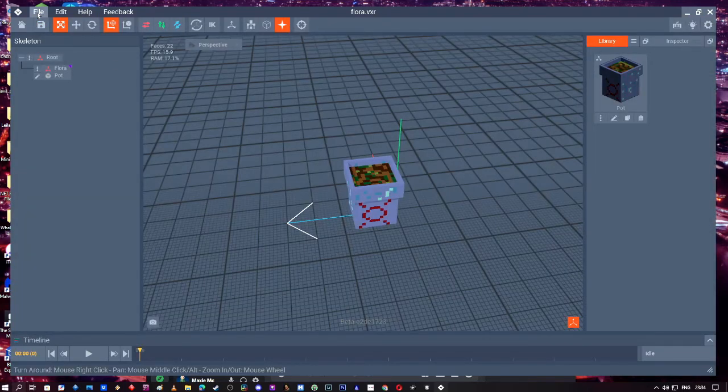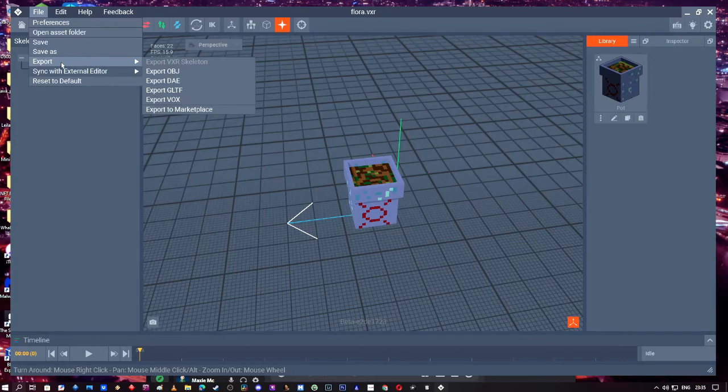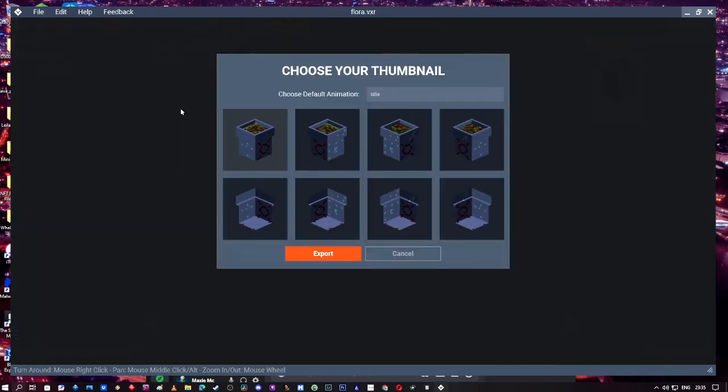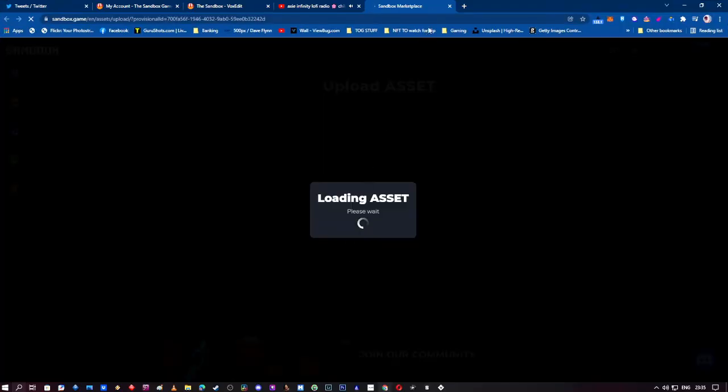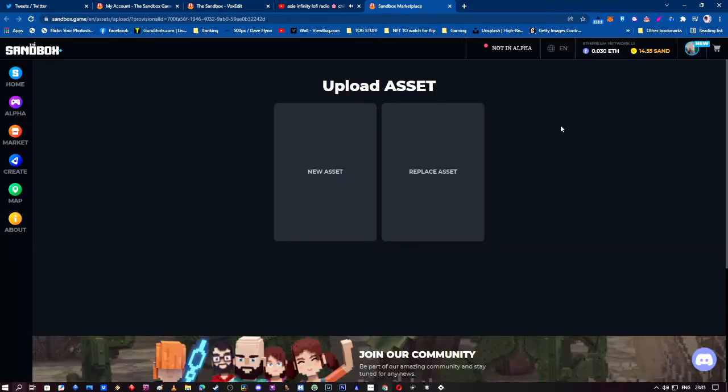And now, if you want to export it, you just click up here. Scroll to export and click on export to marketplace. Now you choose the picture you want. I always go for this one. This only works once you've got an account on the Sandbox Maker, onto the Sandbox website. So once you click export, just wait for it, don't think it's crashed or anything like that, and then what happens is the Sandbox will open up. If you're logged in, it will log you in. If you're not, it will ask you to log in.